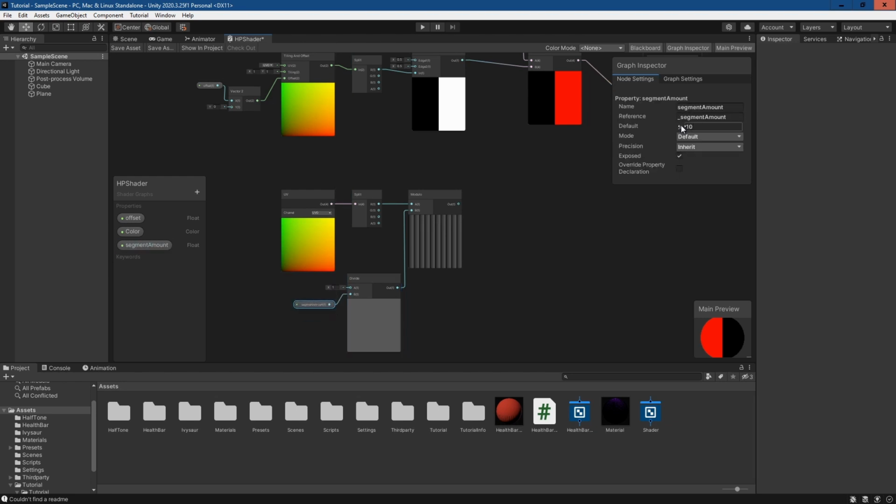And now we have a variable that's exposed that we can move to increase or decrease the amount of segments seen. And we just go to 10.